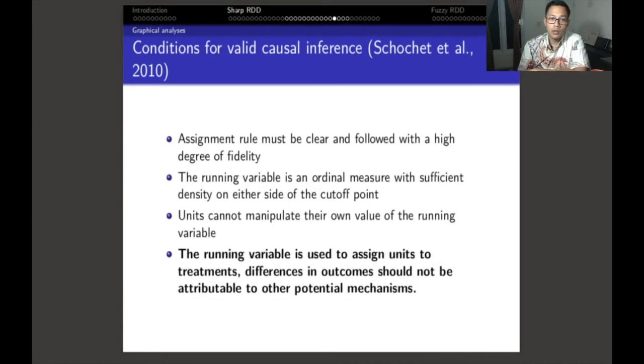Okay, so the last one is that the running variable is used to assign units to treatments. Differences in outcome should not be attributable to other potential mechanisms. So what you'd like to see here is that the only jump that we'll see is a jump in the outcome around the threshold. But we should not be able to see a jump in any of the explanatory variables that we have. If there's any jump in the explanatory variables across the cutoff, then we're not going to be sure whether the differences in outcomes around the threshold are due to the treatment or other variables that can be explained.